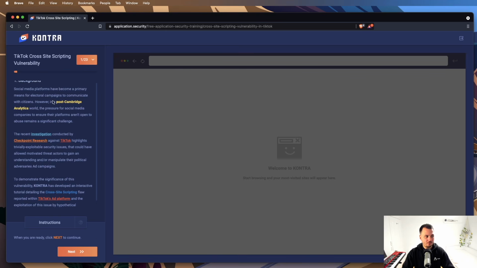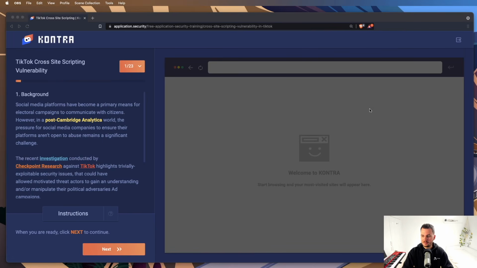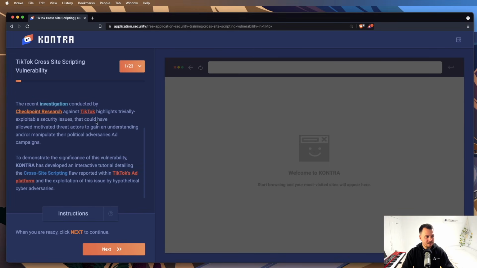Social media platforms have become a primary means for electoral campaigns to communicate with citizens. However, in a post-Cambridge Analytica world, the pressure for social media companies to ensure their platforms aren't open to abuse remains a significant challenge. I'll just zoom in so that you guys can see it as well. And then it basically says TikTok was vulnerable. There was some research that meant that motivated threat actors would be able to gain an understanding of or manipulate the political adversaries' ad campaigns.